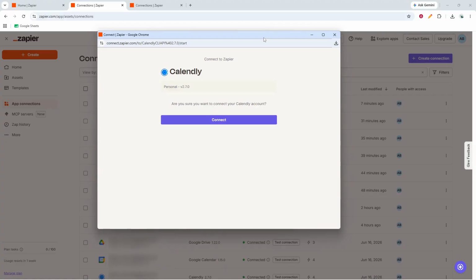In the Connect to Zapier window, check that the Calendly account shown is the one you want to use. If you manage more than one account, this is the moment to confirm you are connecting the correct one before moving forward. When it looks right, click Connect. You will then be taken to the Calendly sign-in screen.